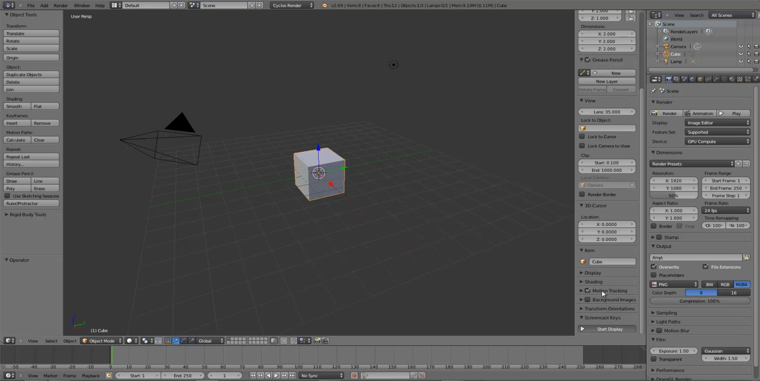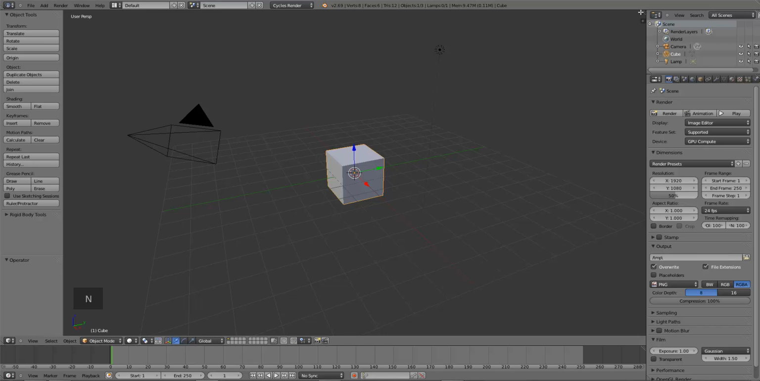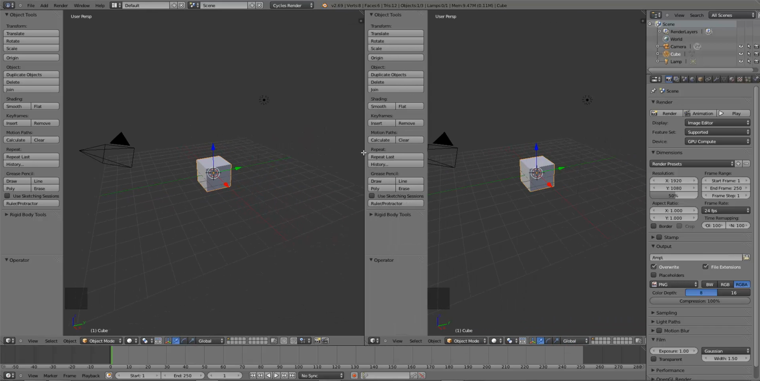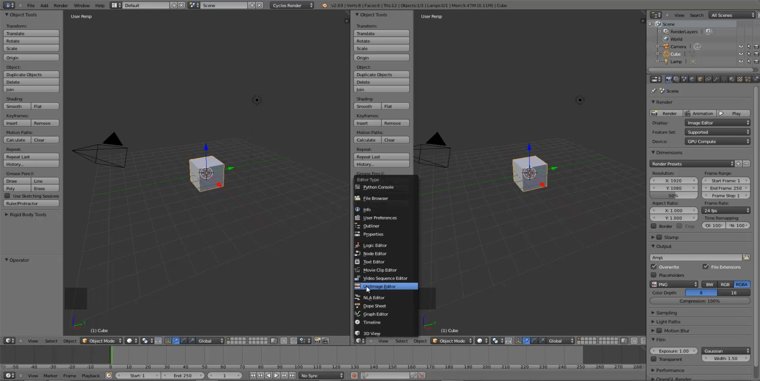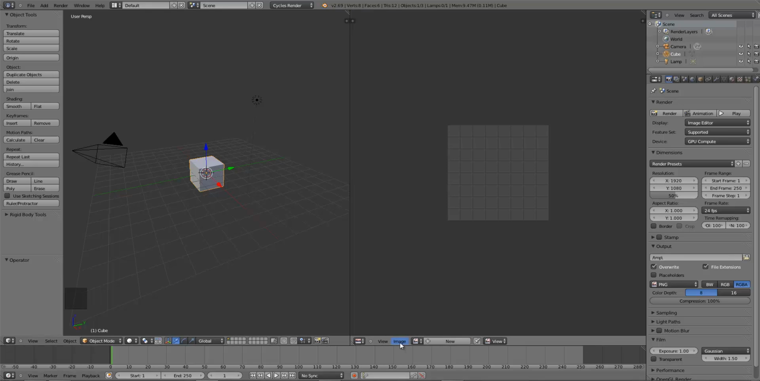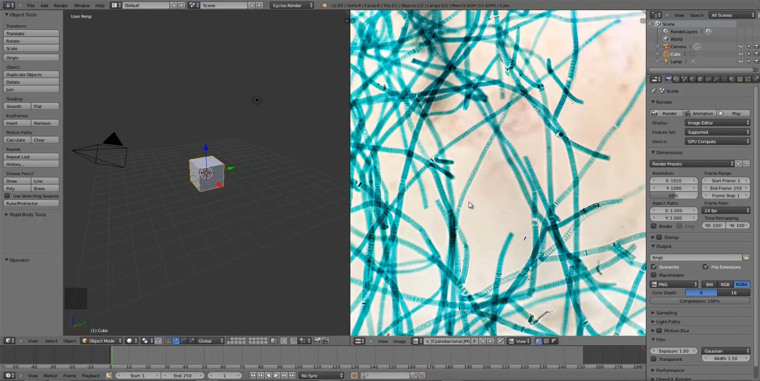And let me turn on my display keys there. Okay. So first of all, we need a good reference image to work from. So I'm just going to split my view and switch this right window to the UV image editor. And I'm just going to go open an image. Got one right here. Pulled this off of Wikipedia. Just look up cyanobacteria on Wikipedia, and it's the profile image for it, essentially.